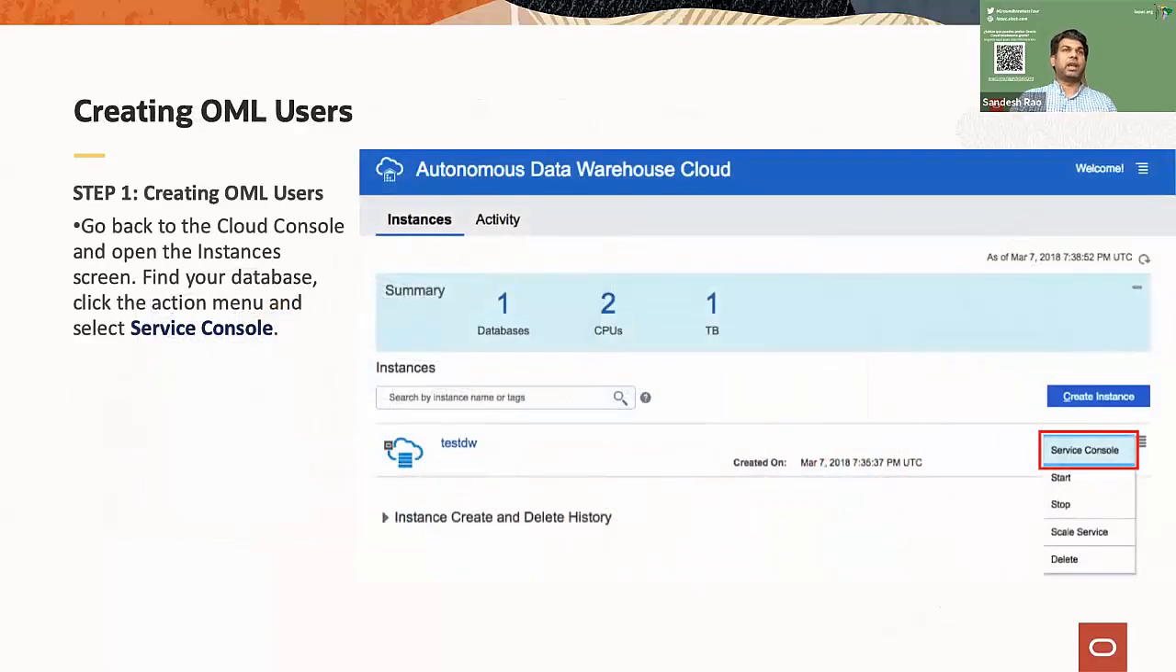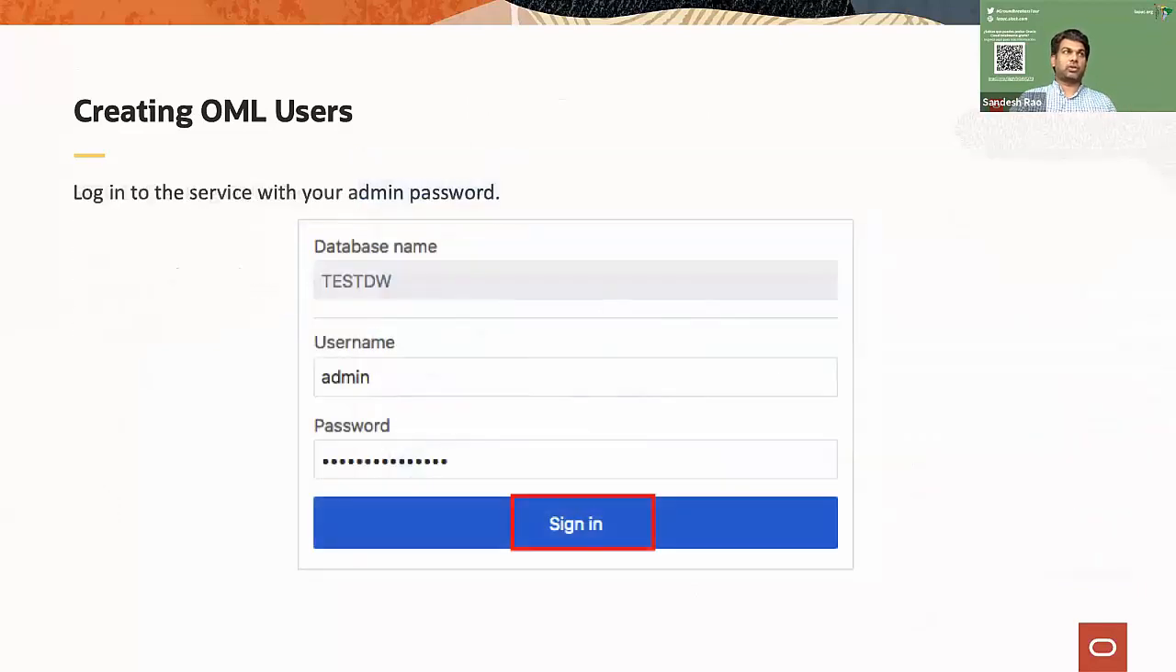So how do you do this? Now, the screens are old. I don't change the screens because the screens keep changing, but the flow is the same. So you have to follow the flow consistently. You go through the service console. In the service console, you sign in as the admin user. This is the user you create when you create the autonomous database for the first time.